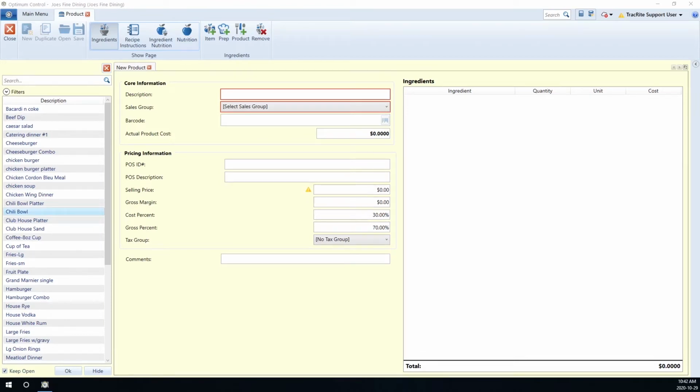After the core information is filled out, the next section here is the pricing information. The pricing information is where we're going to indicate the selling price of the recipe, which will then show us the costing, and where we'll enter in the links between Optimum Control and the POS system. If we take a look at the first two fields here in the pricing information, we have the POS ID and POS description. The POS ID and POS description are the fields that are going to be used to link up a recipe you've entered into Optimum Control with the buttons that are pressed in the POS system. So if you don't have this information, just leave it blank and you can fill this in later on when you start importing the sales.